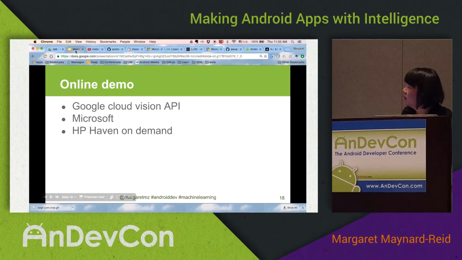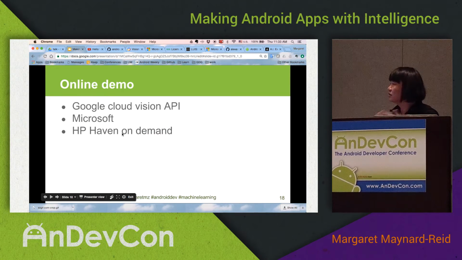All right, so that's just a quick demo of the Google Vision API, the Microsoft Emotion API, and then the license plate API from HP.